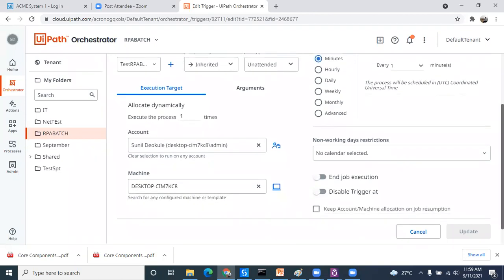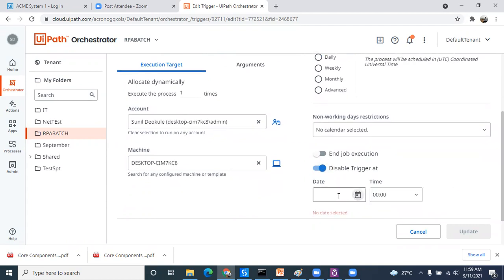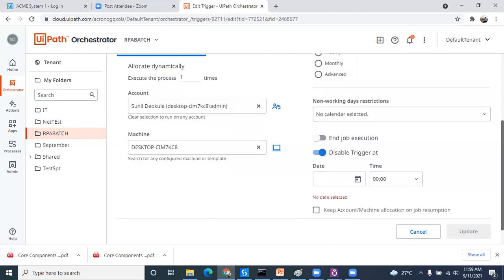So while scheduling, you have two different options: end job execution and disable trigger. Whenever you are thinking, let's say your job is of 10 minutes, and you want to stop that job after 10 minutes only, in that case you can just click here and put the date on which you want to stop your trigger. You can just put that time or date.